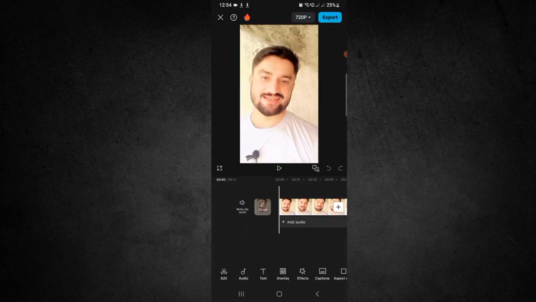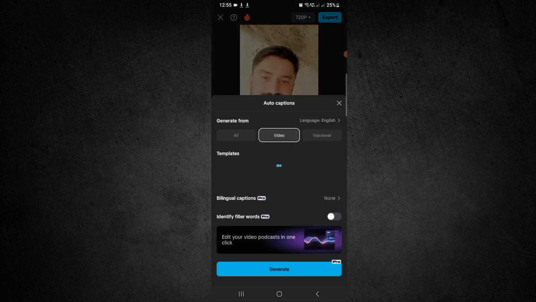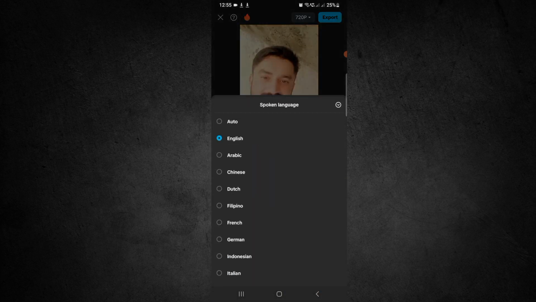After this, here are the options of captions at the bottom side. After this, here you can see generate from. Click on it and select your spoken language. You can also select auto, but my spoken language is English, so that's why I selected English.